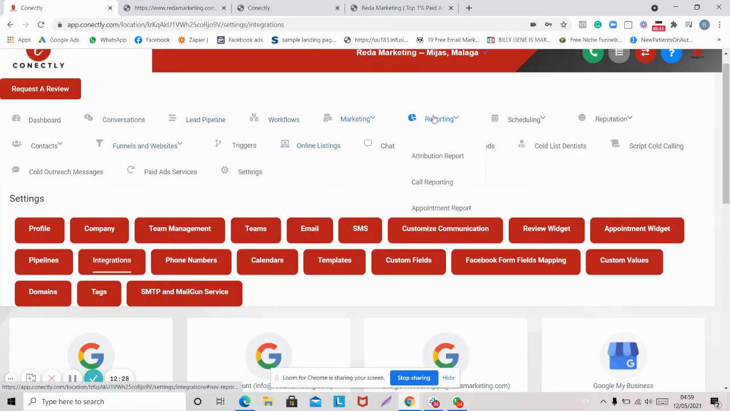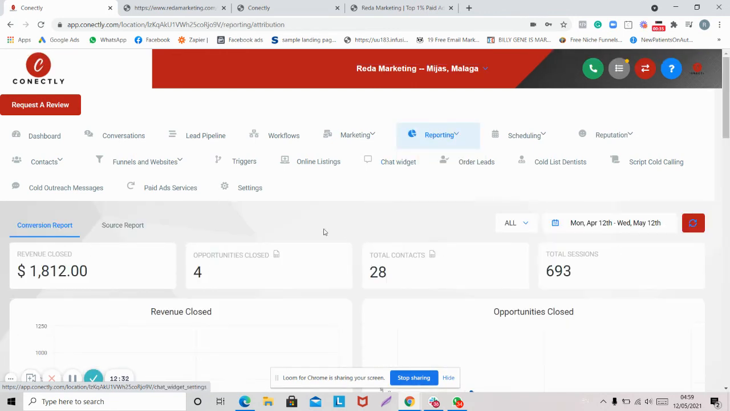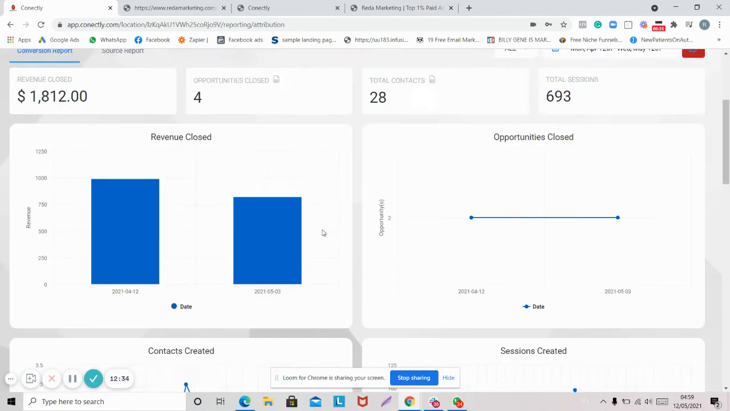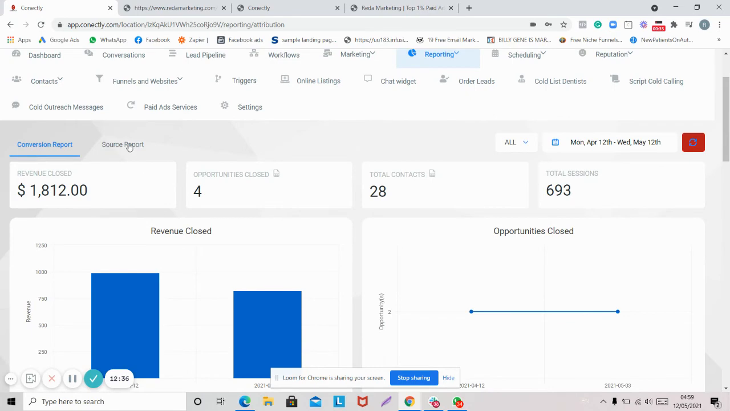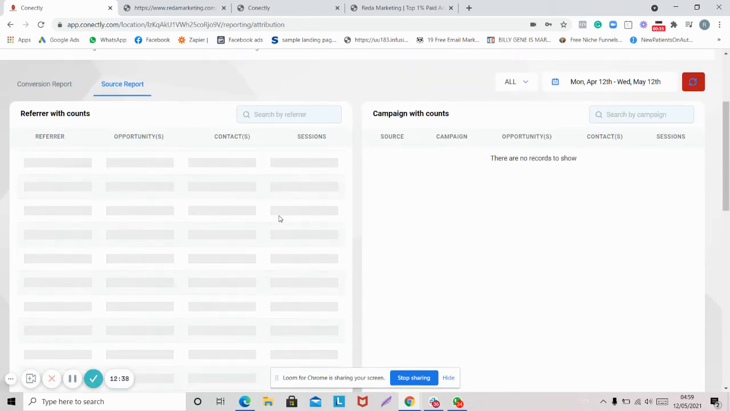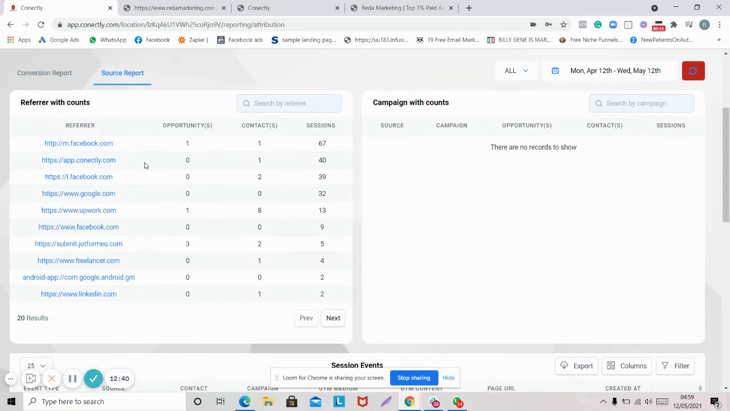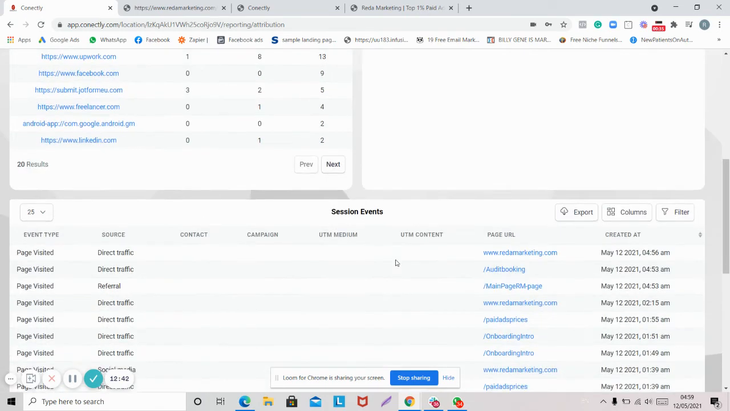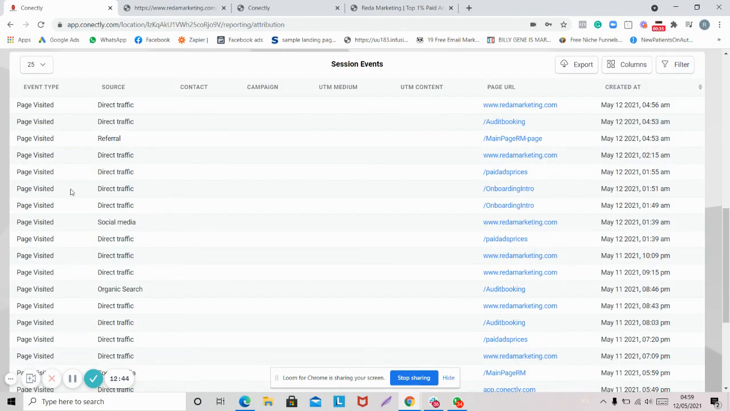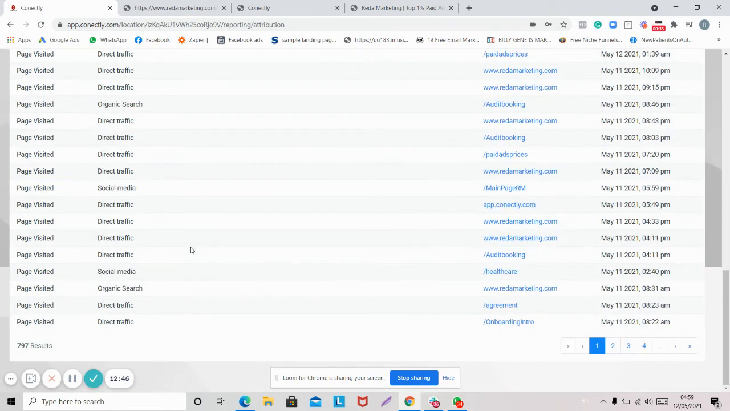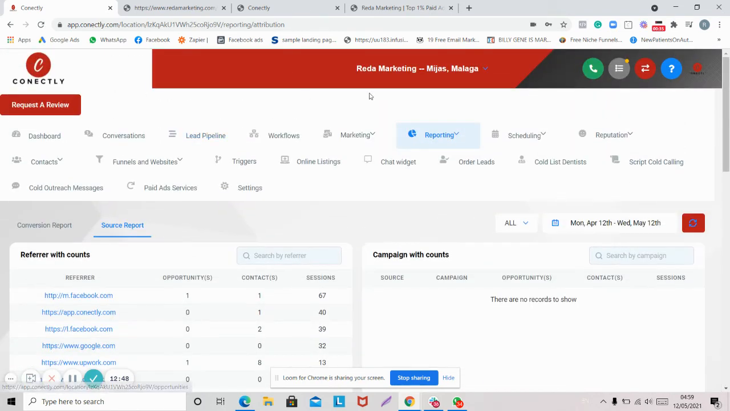So you just need to go to reporting, you go to attribution report, and you can see every single lead and where they came from. So if I go to source report here, you can see here where they came from. So whether Facebook, Google Ads, you have all the sources like traffic, referral. You can see all the sources of traffic you had, and everything is done for you.